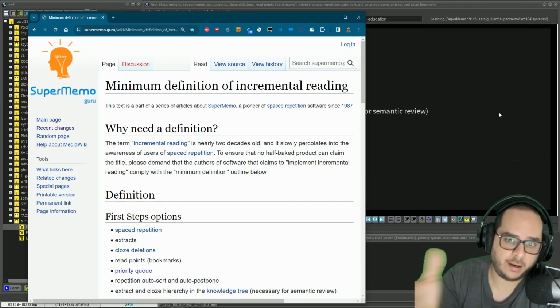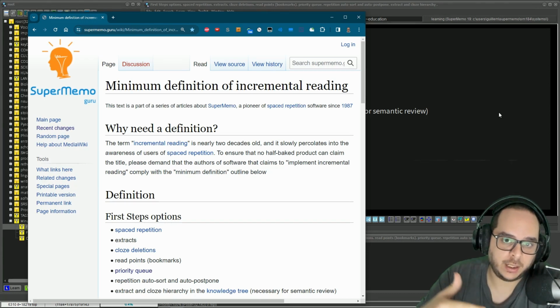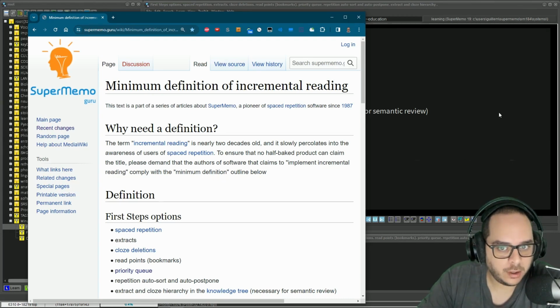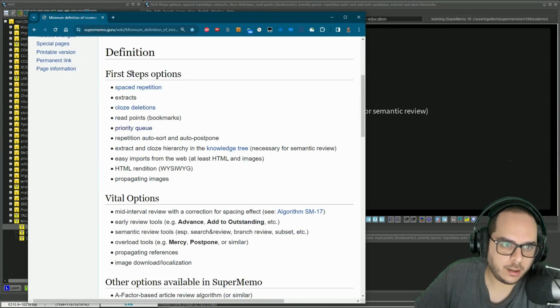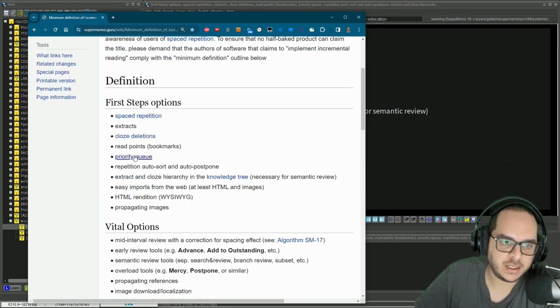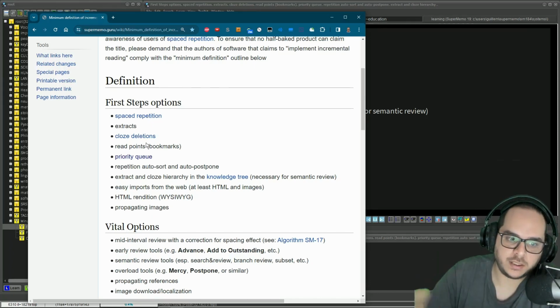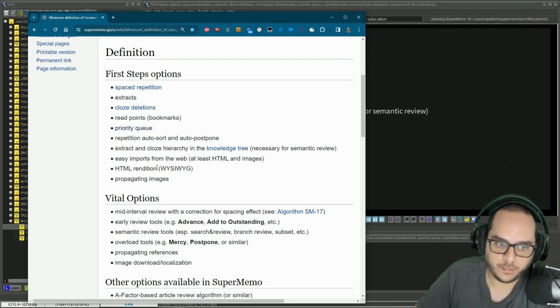...about the method called incremental reading, and perhaps some other apps mentioning that they are implementing the incremental reading method, or perhaps just an add-on for that app. So in this video, my intention as an expert is to communicate a little more precisely what those first steps and this minimum definition of incremental reading mean, because it's just bullet points, and that doesn't help much for people who are not versed in Supermemo.